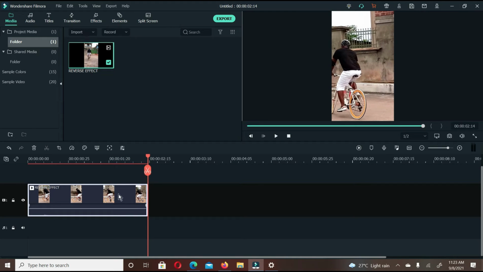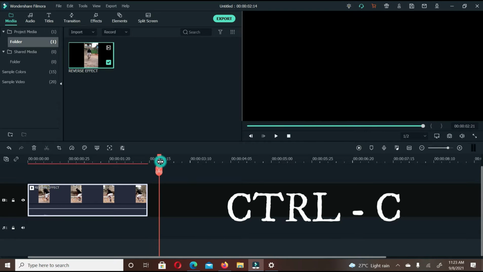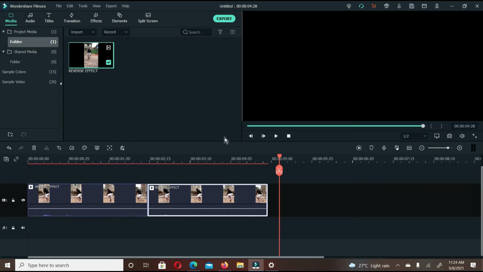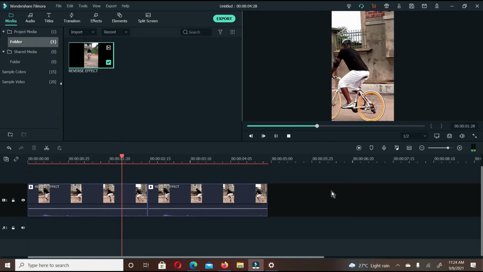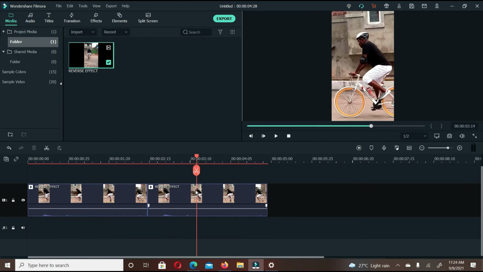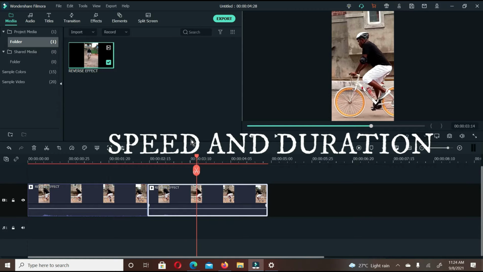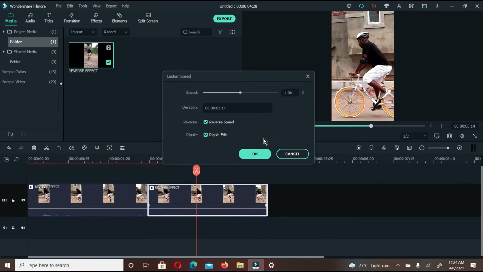So what I have to do now is copy this file, Ctrl+C, come to this point and paste this file. Now shift it and join it with this one so that the video can repeat. Let's play this video now. Now I'm going to reverse this second one that I pasted. Speed and duration, reverse speed.